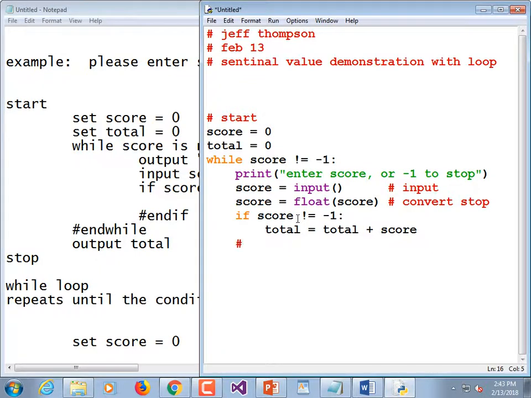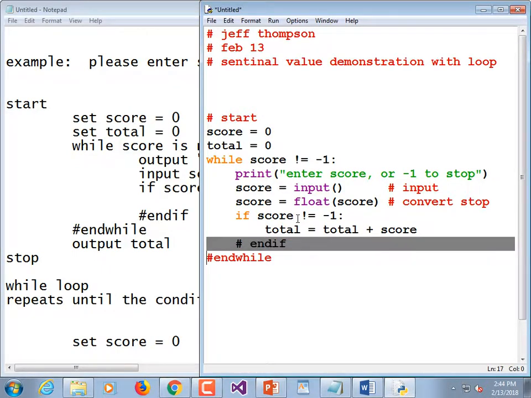Alright, and then so I am going to put that comment in, end if. Do you have to do that? No, but I think it helps. And I am going to put this in, end while comment, because I think that it also makes it easier to understand. Helps keep track of your indentation levels. Every time you sit and type in an end, you know that the next line is going to be dedented one to the left.